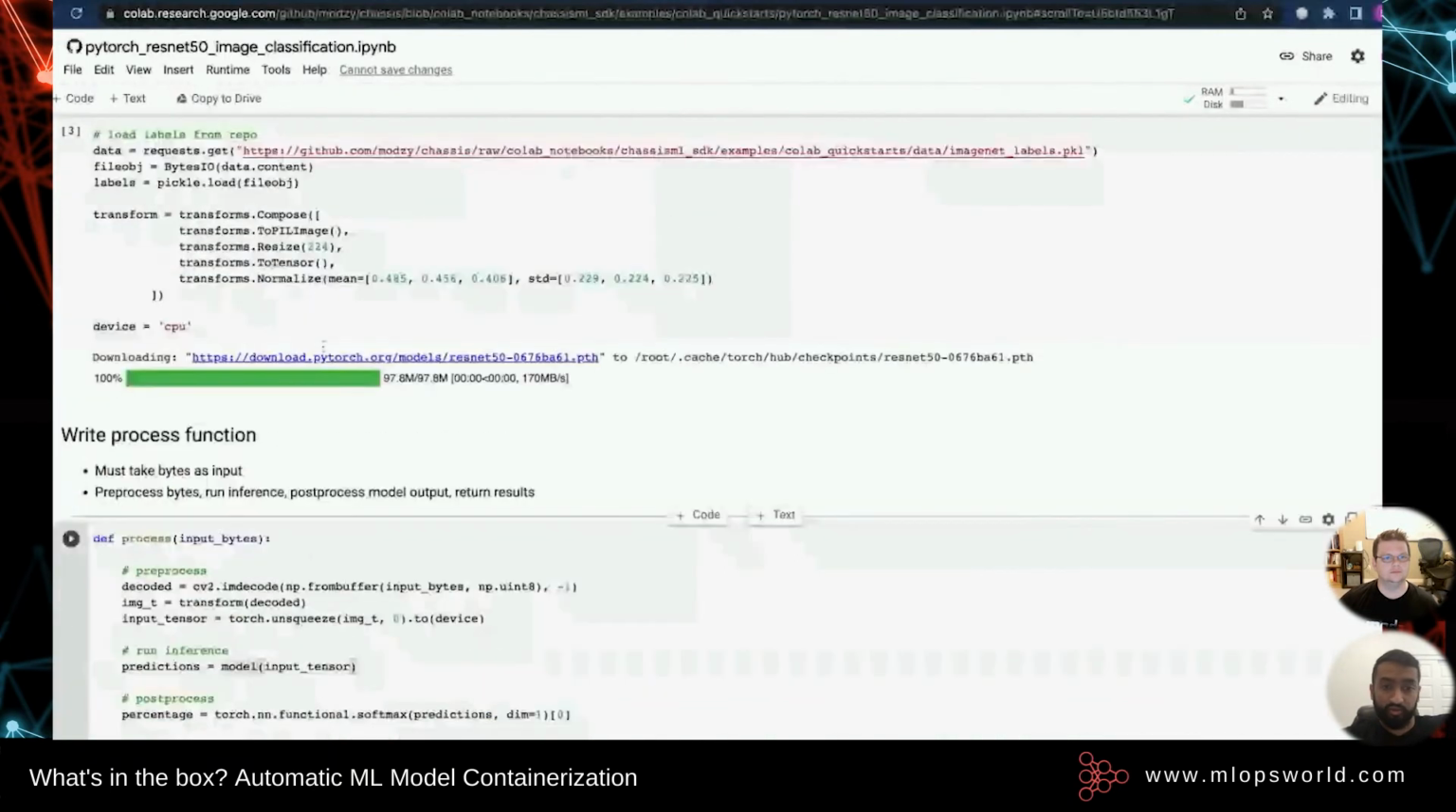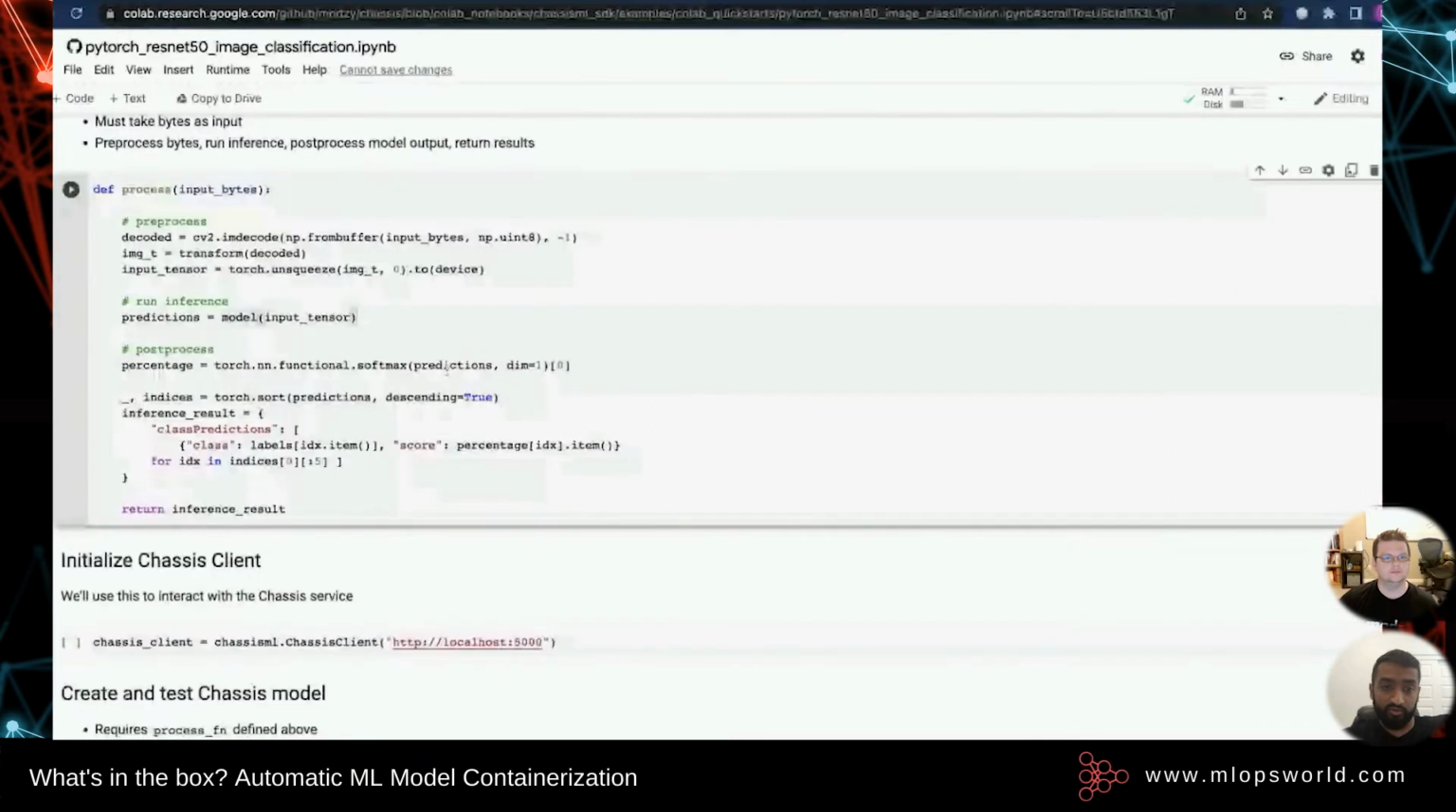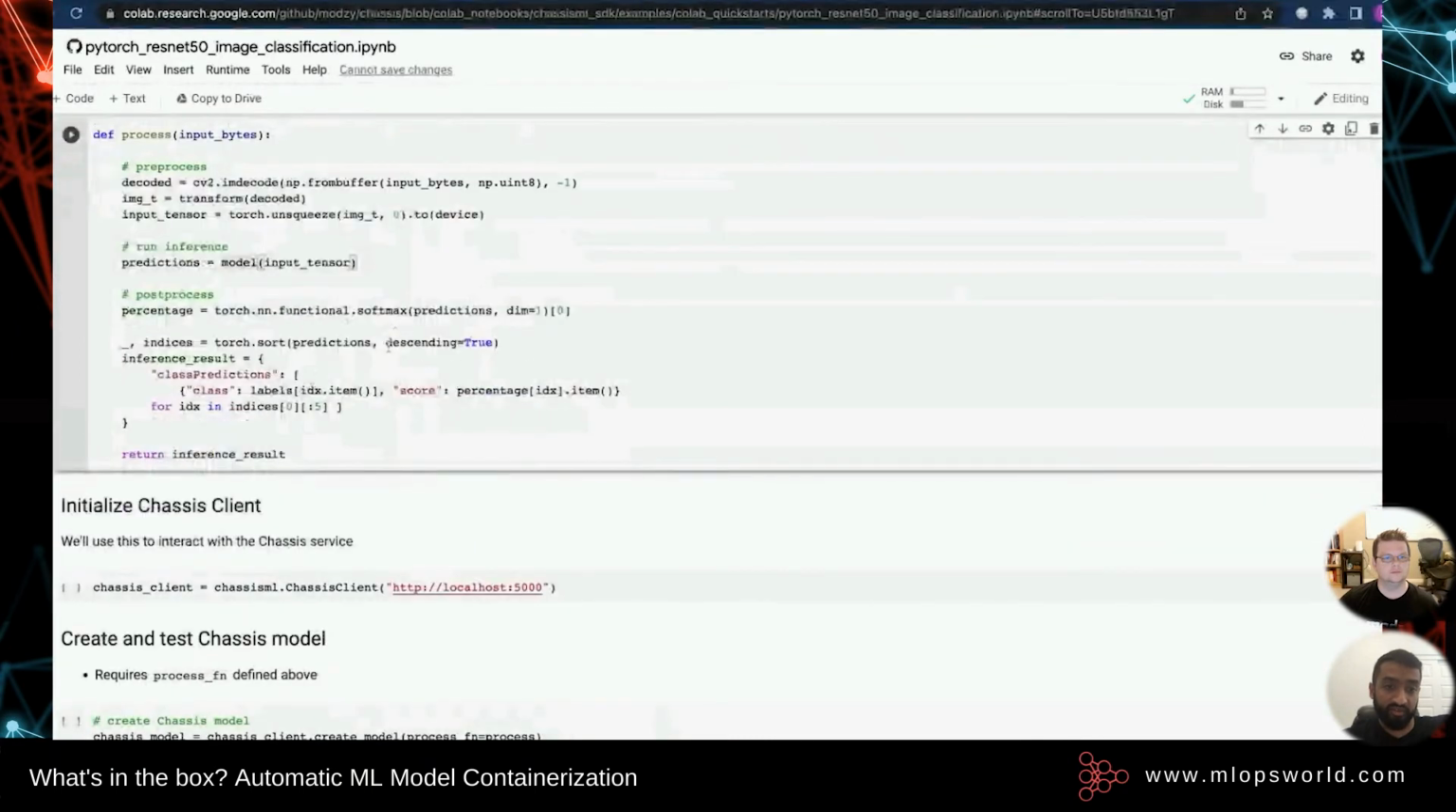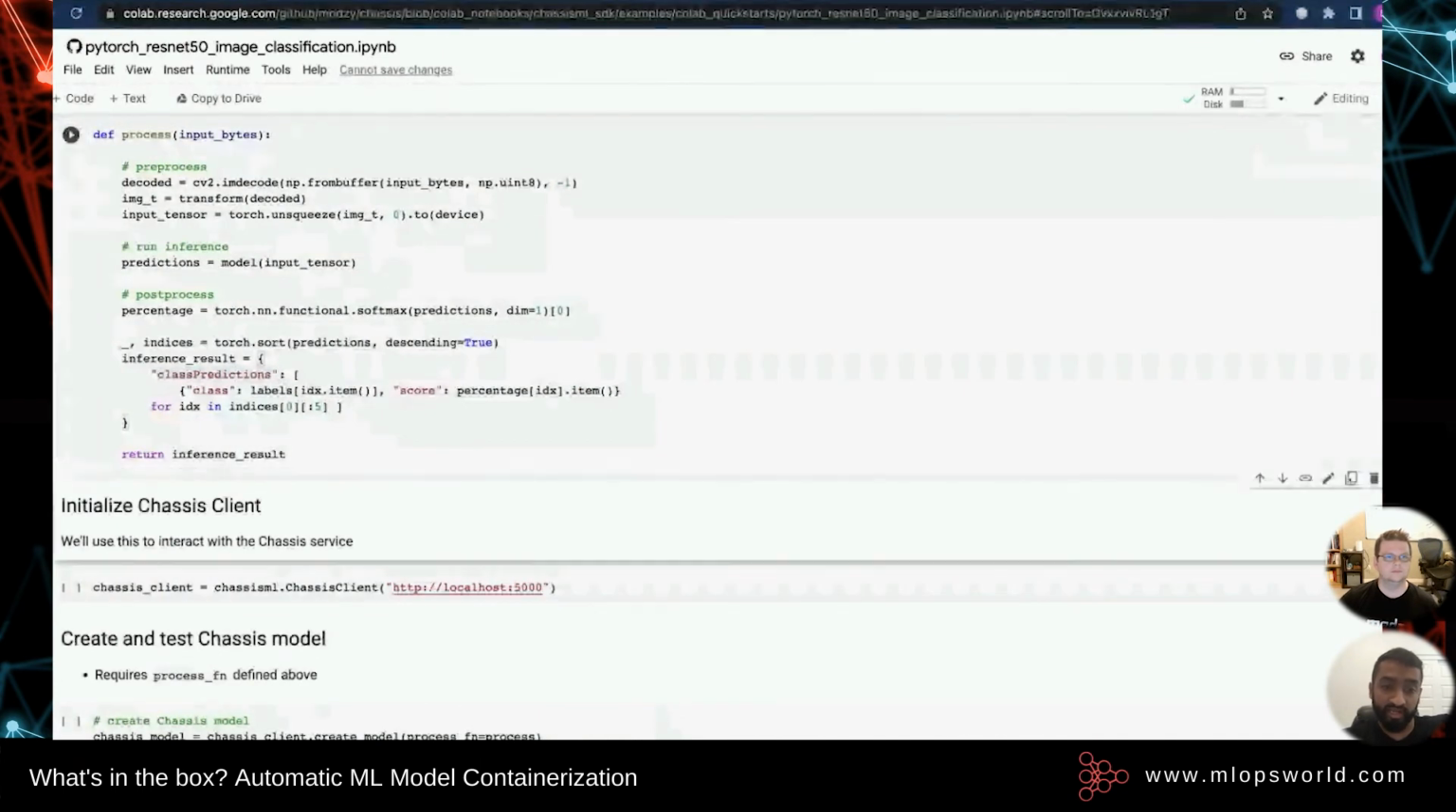We'll then do our post-processing steps. So we'll run a softmax normalization. Again, don't worry if you're not familiar with that. And we're basically just going to take the top 5 predictions, grab their human readable class labels, grab their scores, and create this nice little output structure that we eventually want to return to users that are submitting inference jobs.